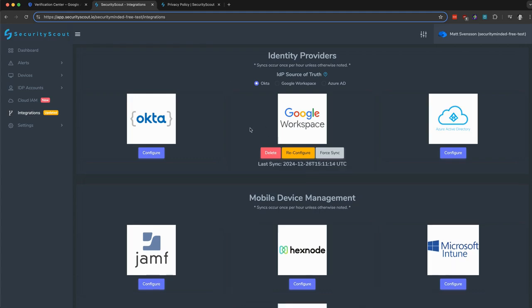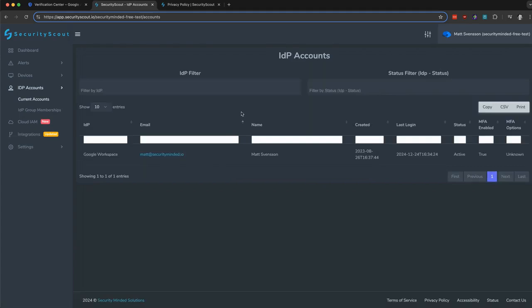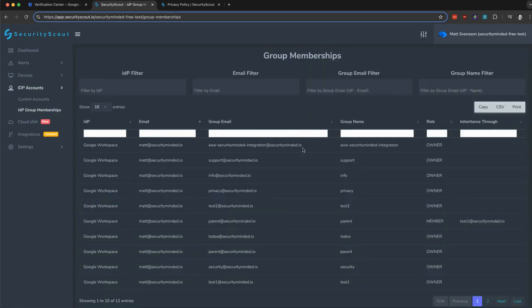Once that is completed, you can then go in and look at the current accounts for the organization as well as the group memberships. This then allows for a variety of things, from looking at MFA to looking at stale accounts and cloud permissions, because now there are group memberships that are shown with inheritance if it is inherited through another group. So the parent is joined because the person is in the group. So that is the way the integration works.